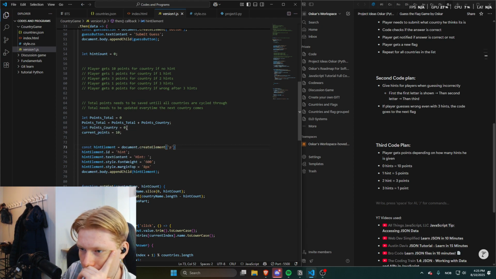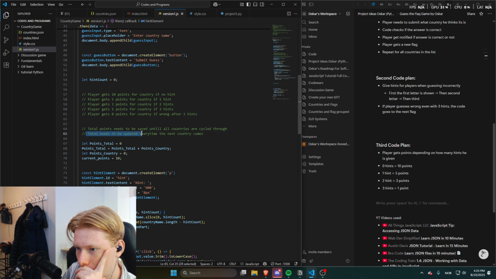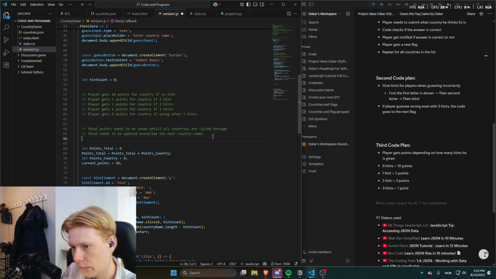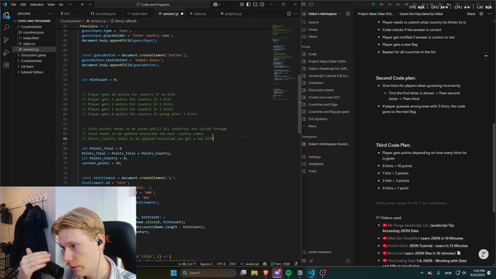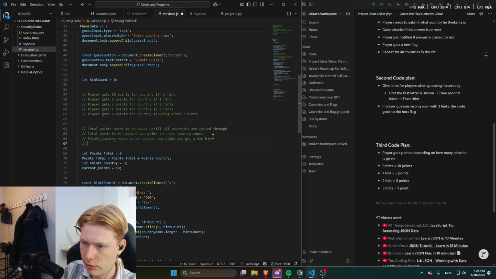Okay, so total needs to be updated every time the next country comes. And points country needs to be updated every time you get a new hint. Correct. So every time the if statement goes to the else, then you need to update it so that you get fewer points. What else do we need to do?